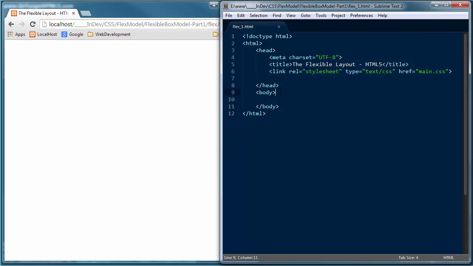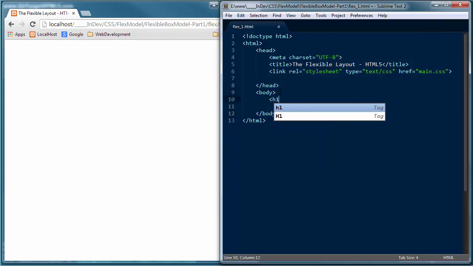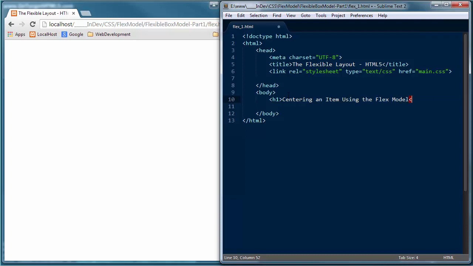I'm going to go ahead in my body section. I'm going to add an H1 heading, and I'm just going to put a title in here, and we're going to call this centering an item using the Flex model. I'm going to go ahead and close out that H1 tag, and I'm going to come down right below the H1, and now I want to do a couple of divs.